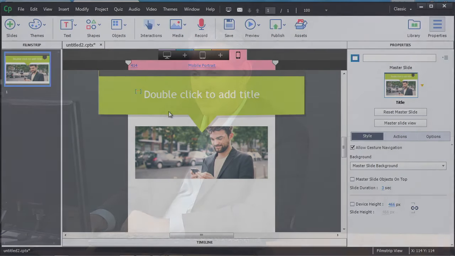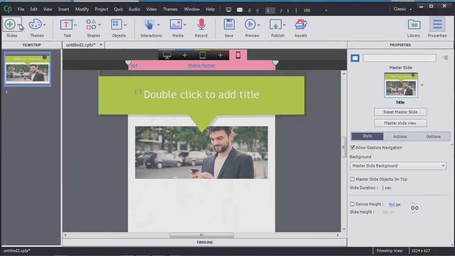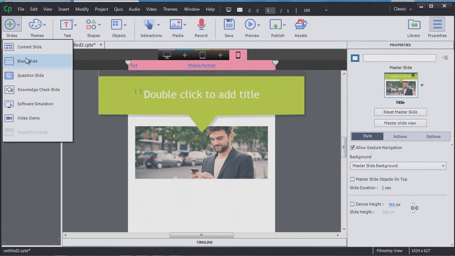And so what I'm going to do is I'm going to go in and just create a blank slide. And let's draw a simple object and begin to learn about positioning and how things are laid out in a responsive project. So let's go ahead and learn about positioning in our responsive course. Let's go to the Slides drop-down, and let's just make a blank slide.